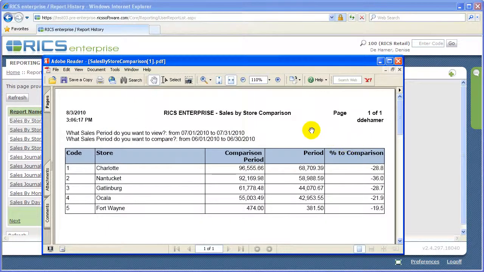And here's your report. As you can see, it's a very short report. You get a quick snapshot of what you've selected. So we have what sales period do you want to view? So we wanted to look at July 1st, 2010 to July 31st. That's where it says period. So these are all of the sales for each store, the total sales for that month or for that period. And then we have the comparison period. So that's the what sales period do you want to compare. And in this example, I selected June 1st through June 30th. So these are all of the sales, the total sales for June for each store.